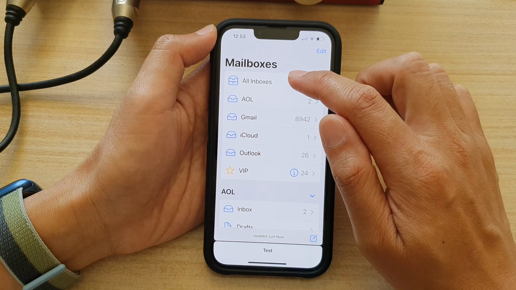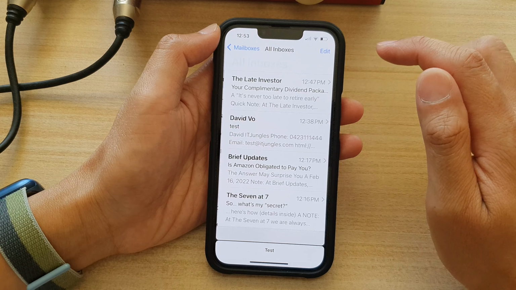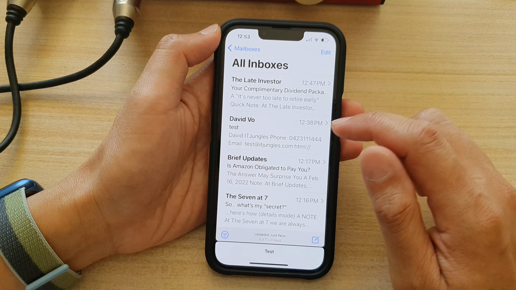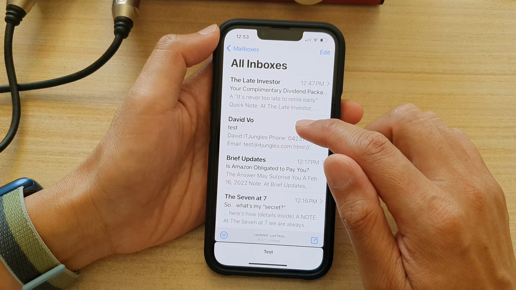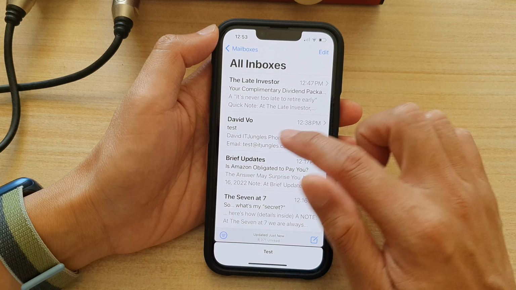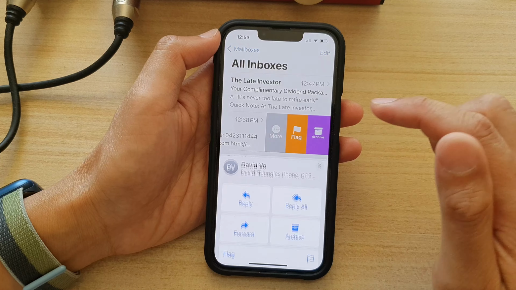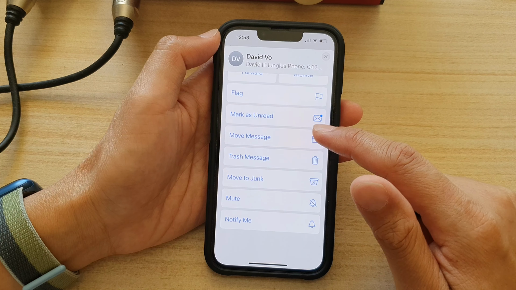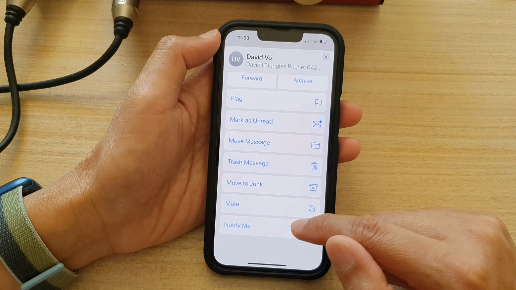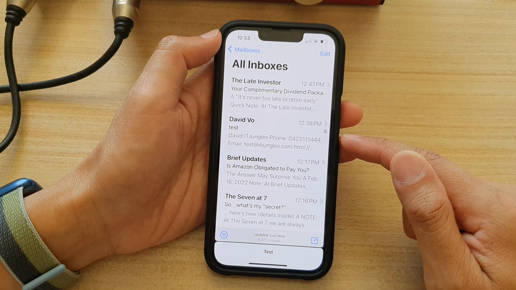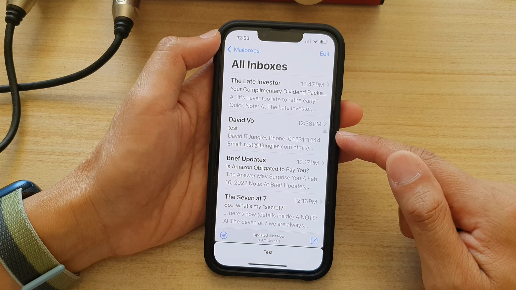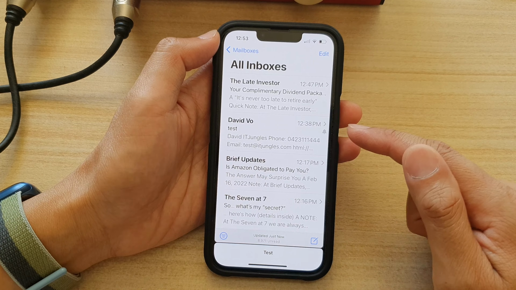In here I'm going to open up all inboxes and then swipe across on the email message that you want to notify or not notify, and then tap on the more button. Now swipe up to go down and tap on notify me if you want this email message to notify you as soon as it arrives in your inbox.